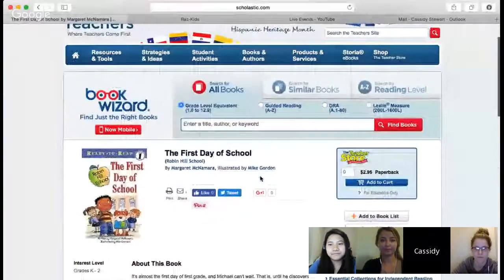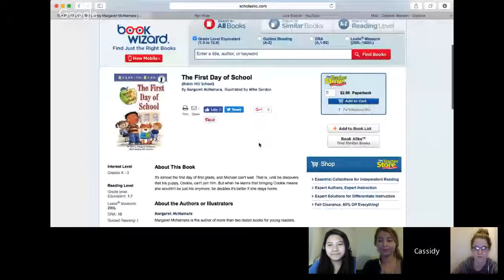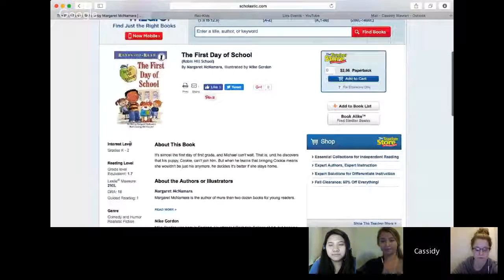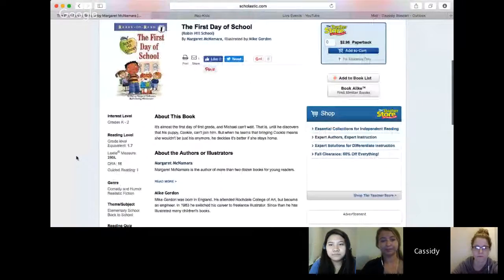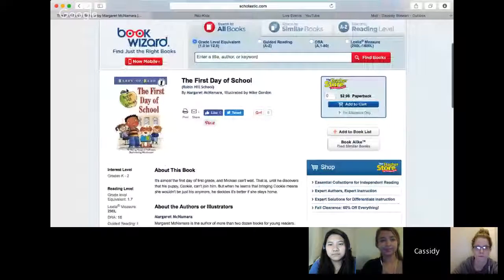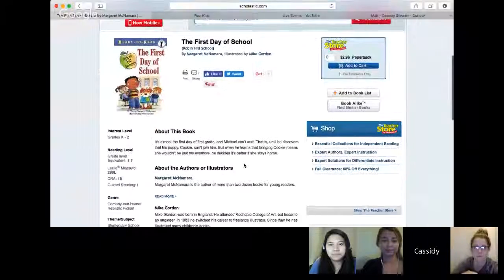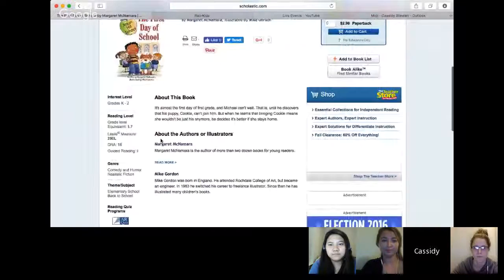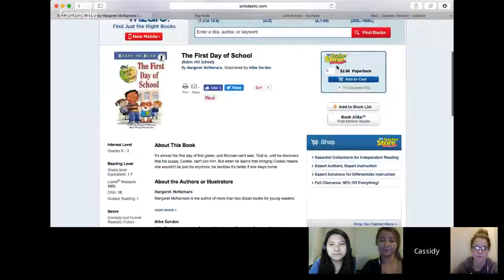Okay, so this is just an example. I searched for a book for the first day of school, and this semester I'm in a placement for pre-K. So this says grades K to 2. This pre-K is kind of hard to find, but as you can see, it's got the cover of the book, the title, the author, and the illustrator. It tells about the book here, about the author and the illustrator, and then all the information about interest level, reading level, genre, and theme and subject are over here. And you can add it to your cart and buy it and all that good stuff.